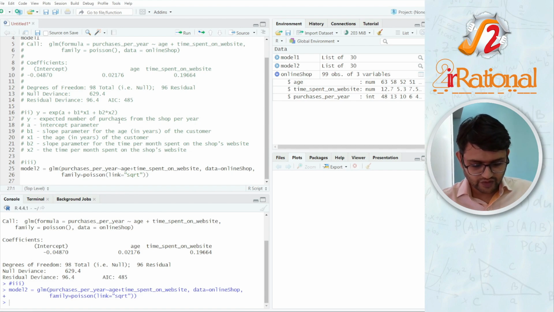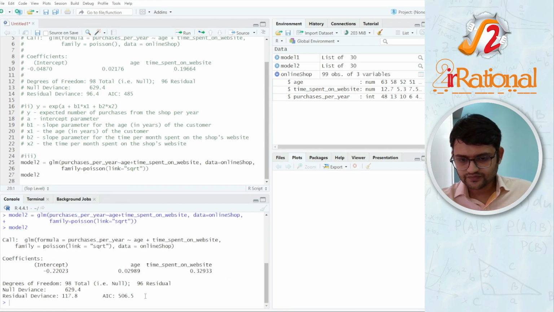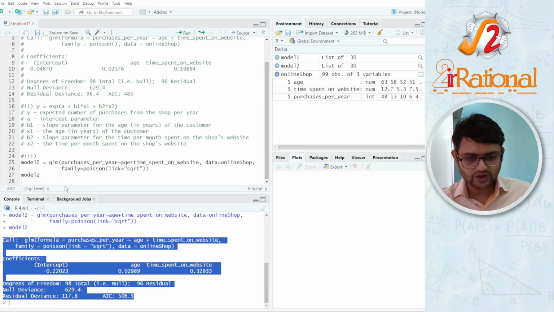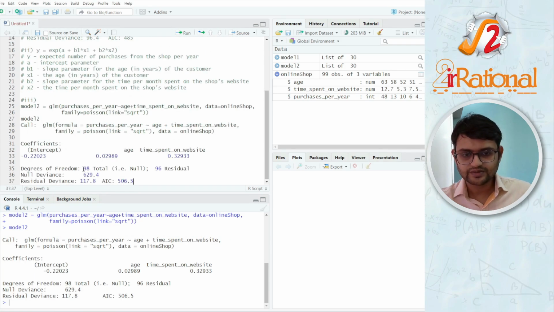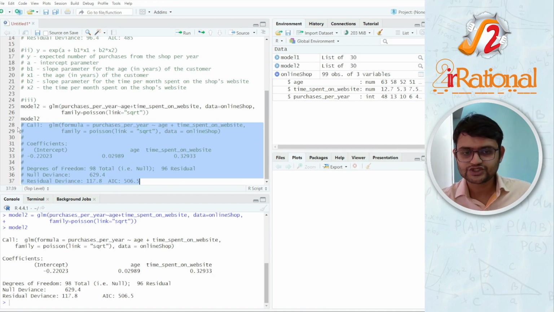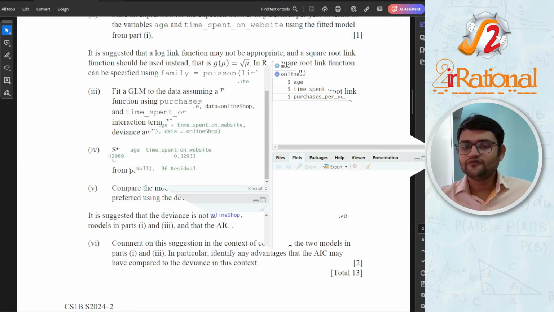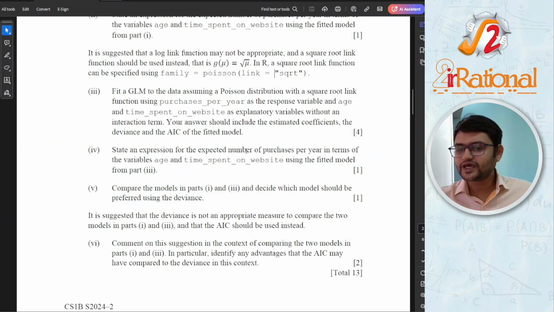Now we again want all of these values, so model 2, we have these values. Again I'll copy it as answer, paste it here and make it into a comment using Ctrl+Shift+C. Fourth part, state the expression for the expected number of purchases per year in terms of the variable age, time spent on website using the fitted model in part 3.